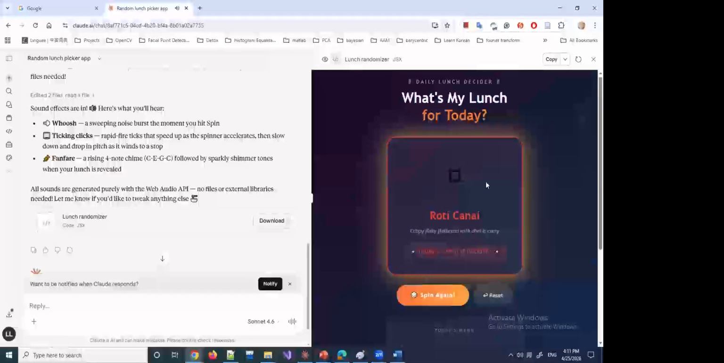No picture for roti canai. There's something wrong here, but anyway, this shows the example. If you want the picture of roti canai, probably it cannot recognize what roti canai is, so you have to give some images, then ask it to add them in.